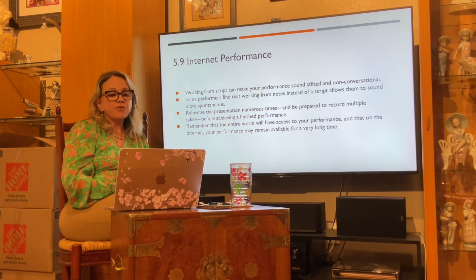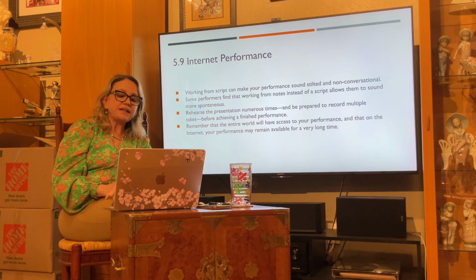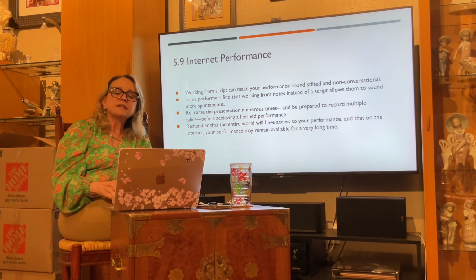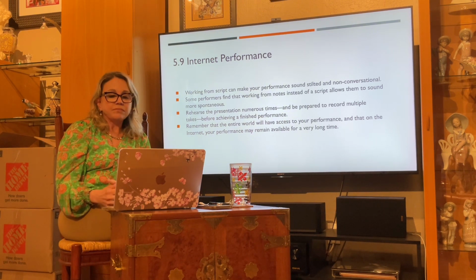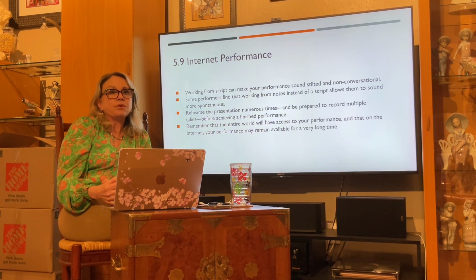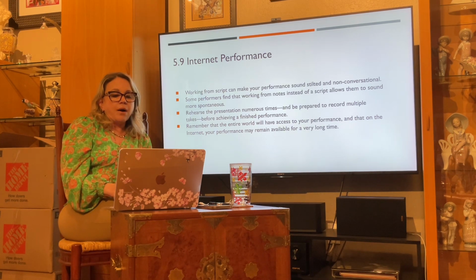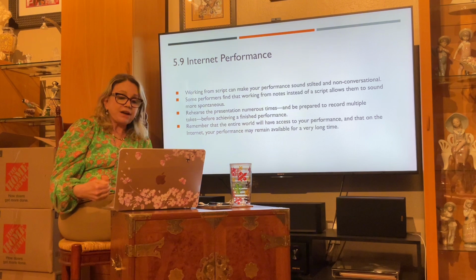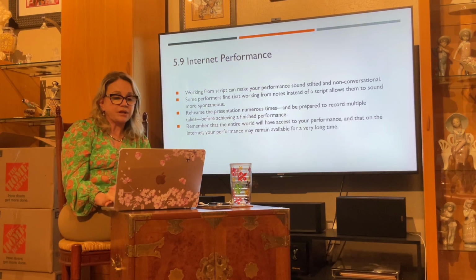Okay, so working from a script can make your performance sound stilted and non-conversational. So what to do? When you find that working from notes is going to be better than a script, then you can sound more spontaneous. You don't want to sound like this is all rehearsed and this was pre-done. You do, however, by yourself rehearse numerous times and be prepared to record multiple takes.